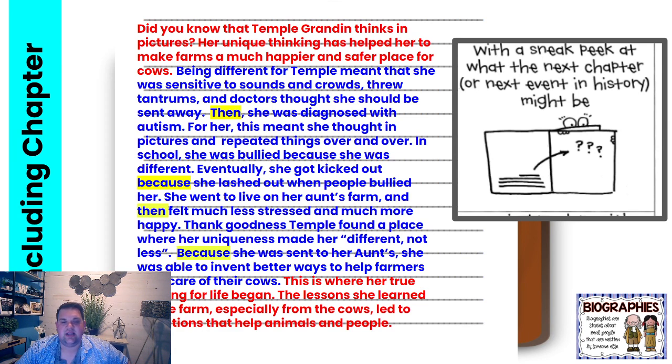She went to live at her aunt's farm and then felt much less stressed and much more happy. Thank goodness Temple found a place where her uniqueness made her different, not less. Because she was sent to her aunt's, she was able to invent better ways to help farmers take care of their cows.